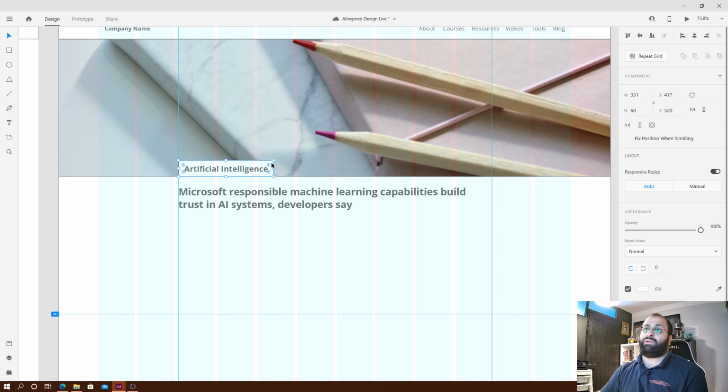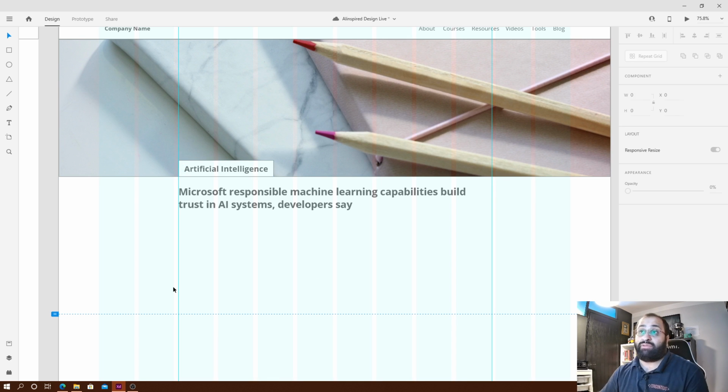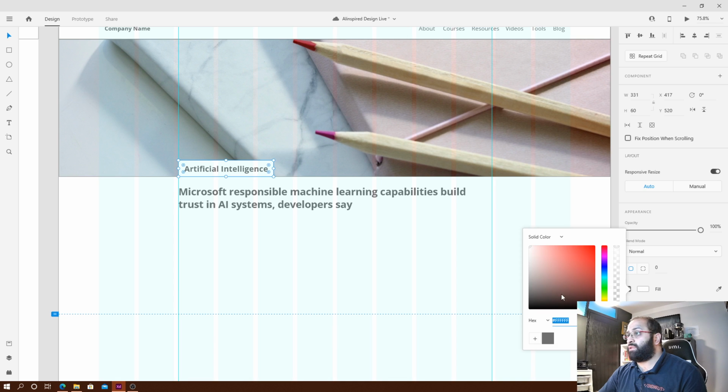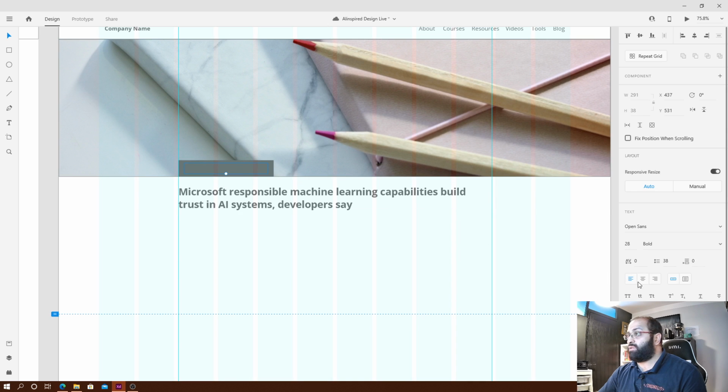So what will happen is this will automatically stretch depending on the length of the category we have. That way we're kind of flexible. Maybe we end up with a category that's bigger than I thought. Turn this color off. I think we need some color to this. Make this white. Okay.